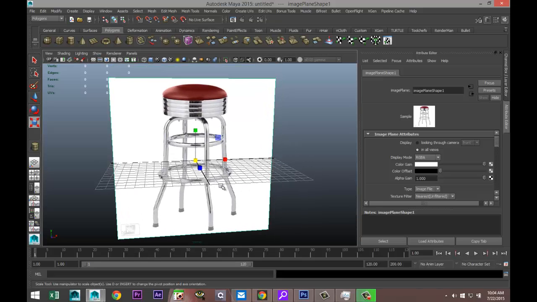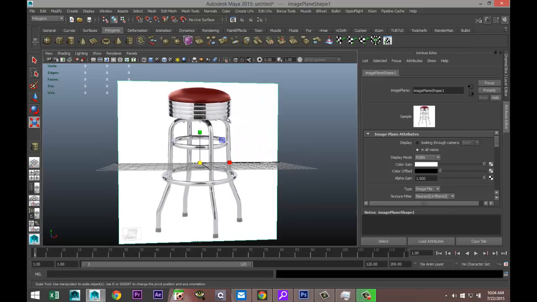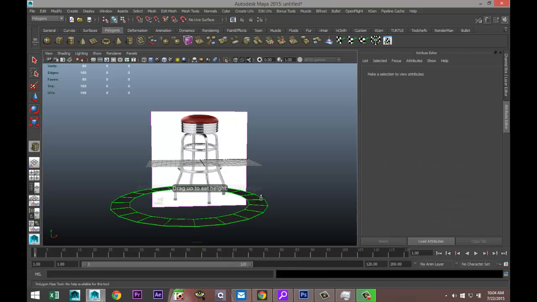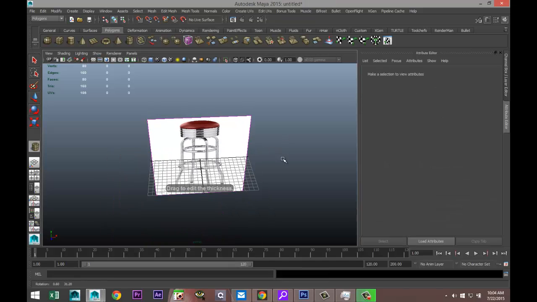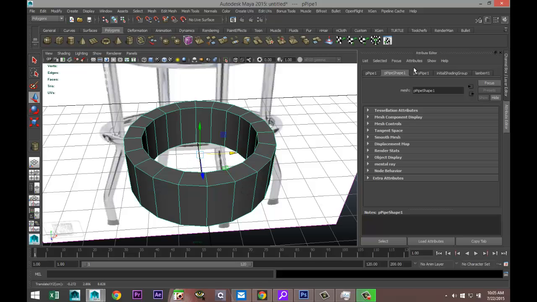Now we are going to start with this upper section here. So you have the folds in there, if you will. So we're going to take a polygon pipe and bring that up. It's quite big, obviously, so we're going to hit R to scale that down and just kind of move that over here.